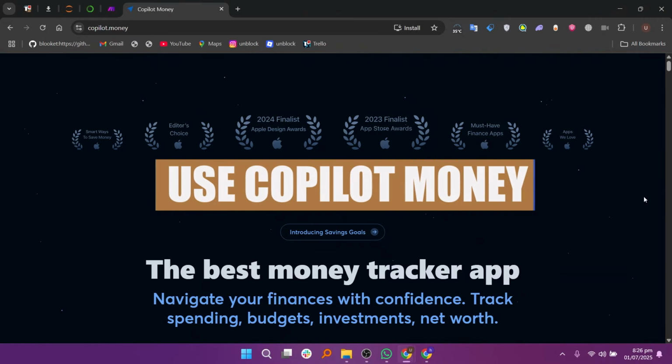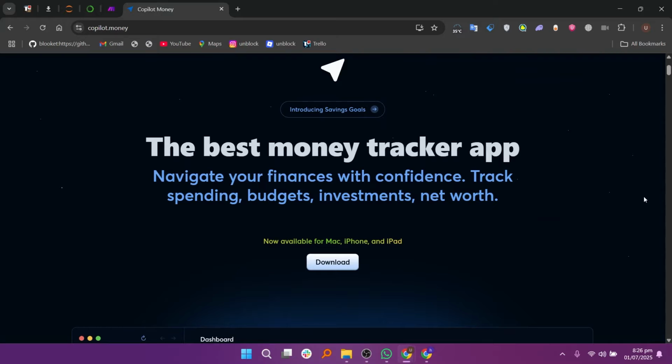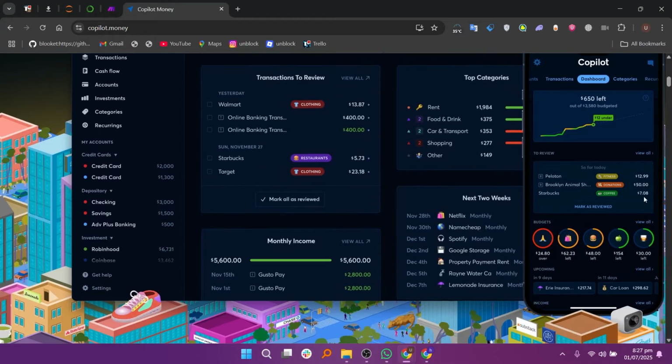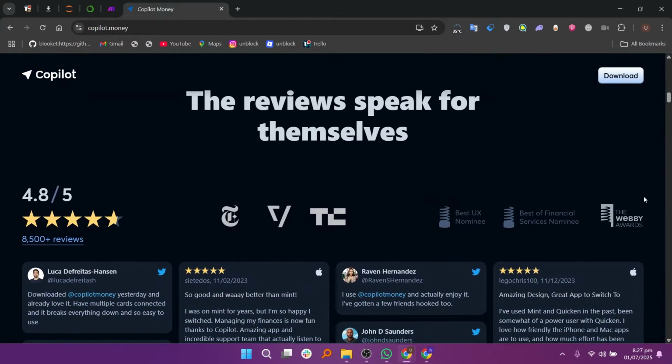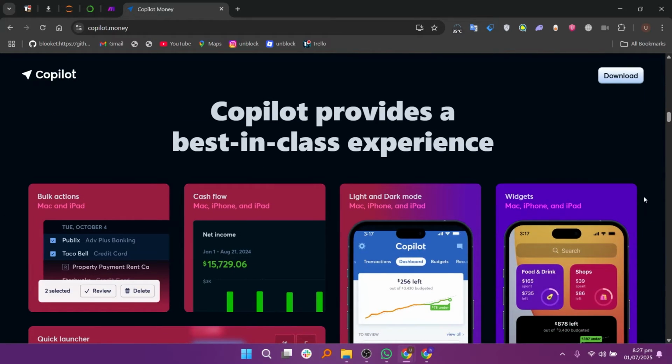Hello everyone, in this video we will see how to use Copilot Money. Copilot is a smart personal finance app designed to help users track their income, expenses, budgets, and savings goals in a visually engaging and automated way. It links directly with your bank accounts, credit cards, loans, and investment accounts to give you a real-time overview of your financial health. Copilot uses machine learning to categorize your transactions and offers smart insights into your spending habits.